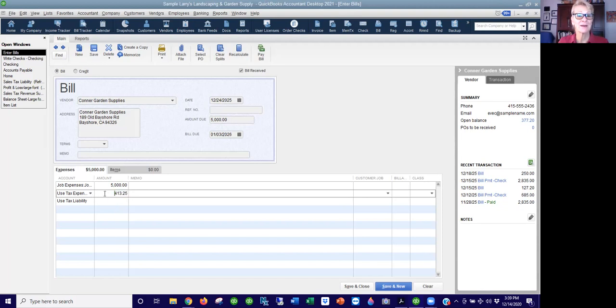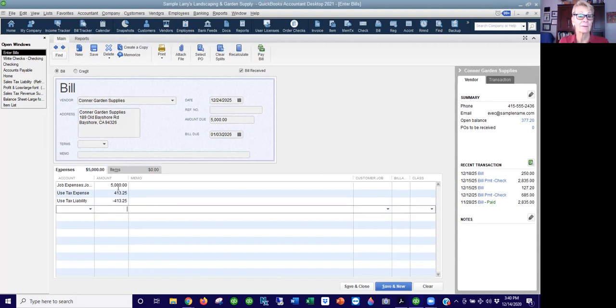So my use tax expense, I would have an additional $413.25 attributed to the purchase of these items that I'm going to use in this project. Now, my use tax liability at the same point in time, right now, when I click my Save and Close button, also becomes $413.25. I owe that liability. And you can see that the way of getting it into our balance sheet correctly is to make that a negative. And by having a plus and a negative, they zero each other out. And the amount that's due to Connor is exactly what it was to start with, $5,000.